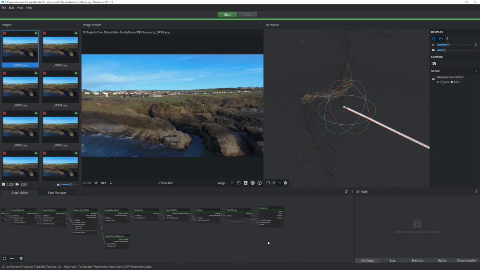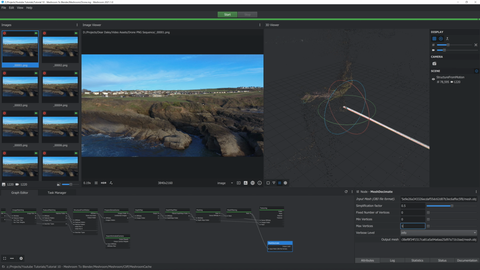Open up Meshroom, right click in the graph editor and search for Mesh Decimate. Connect the output noodle from Mesh Filtering and connect it to the input of the Mesh Decimate node. With the Mesh Decimate node selected, come over to Properties and choose the max vertices you want your mesh to be. I like to use around 100,000.